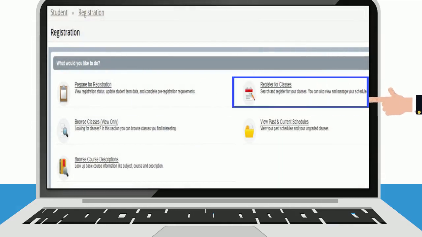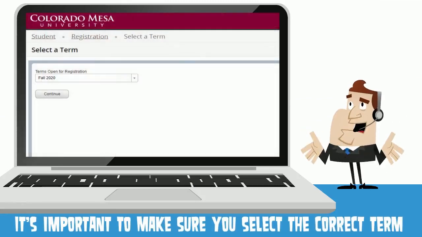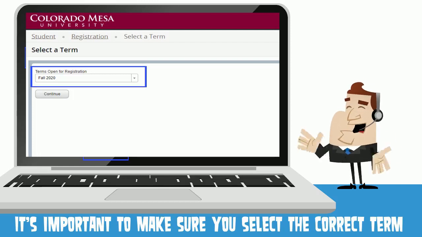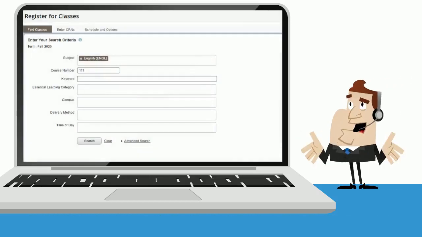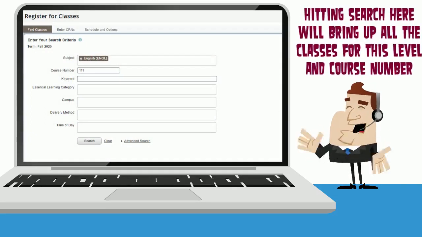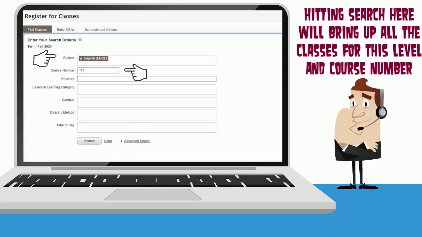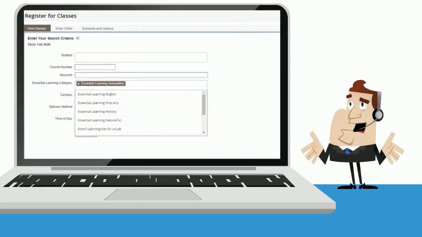Now, to register for classes. Click on the Register for Classes link in the top right section. This will bring you to a page that will ask you to select a term for registration. It is important that you make sure you are registering for the correct term. The first option for finding classes you would like to register for is searching the subject and course number in the corresponding boxes. Hitting search from here will bring up all of the courses available for this semester for that class.